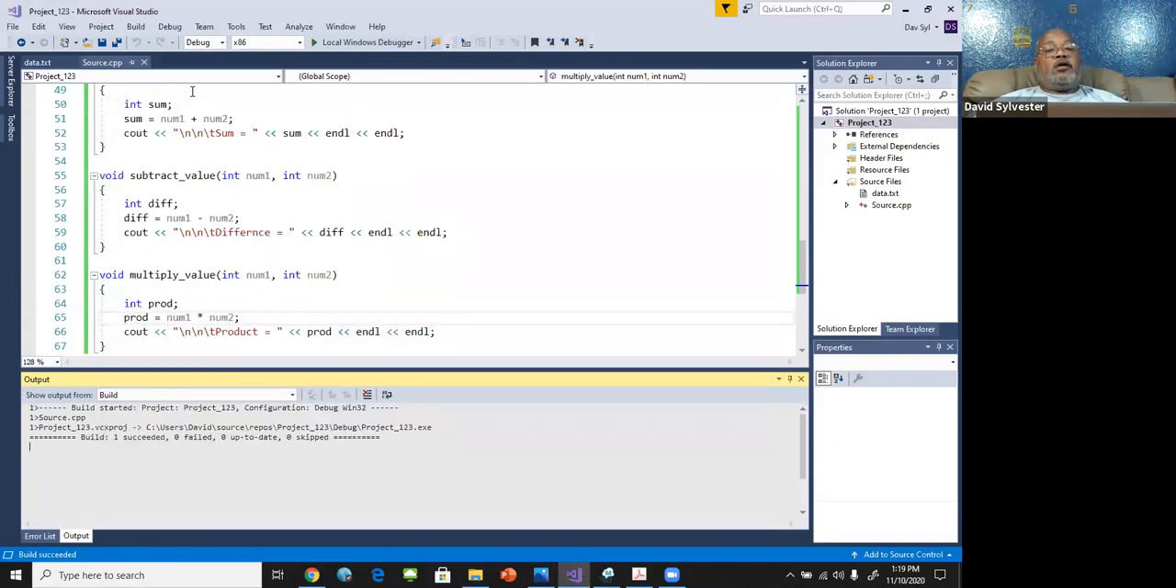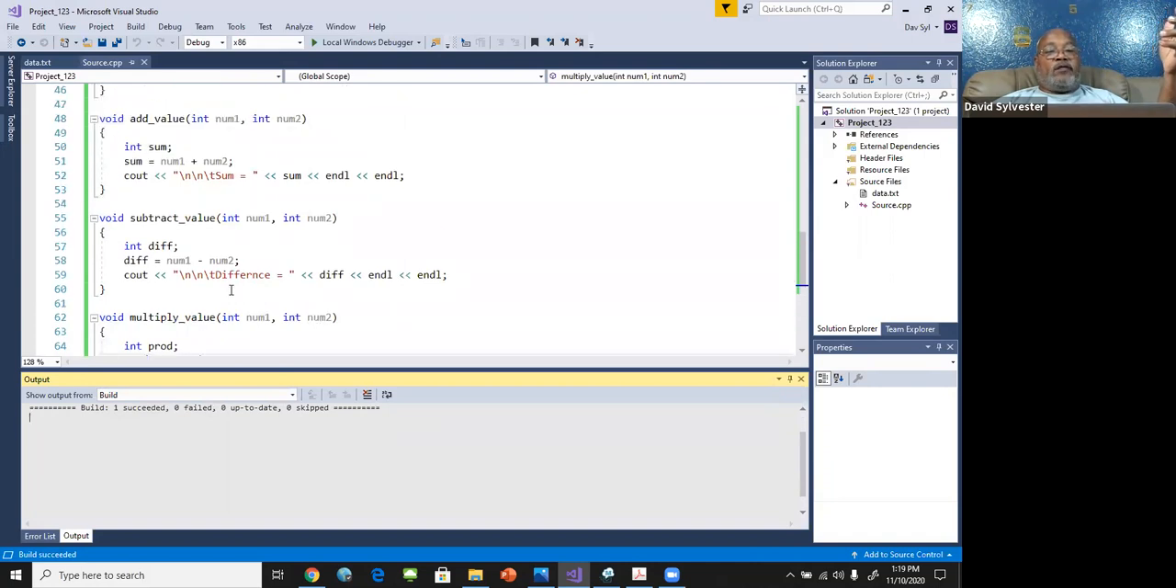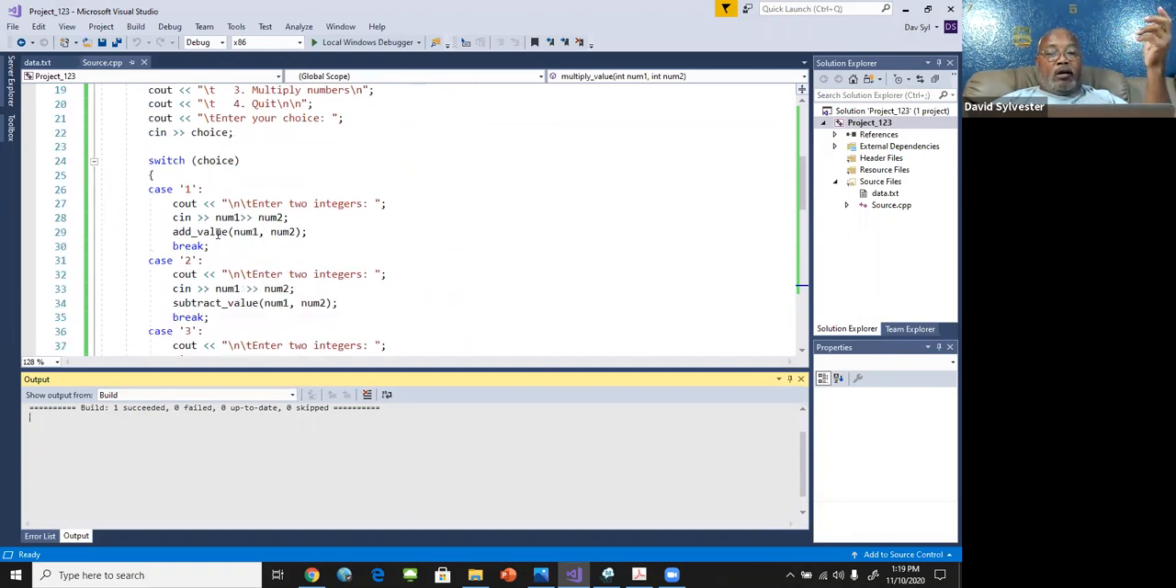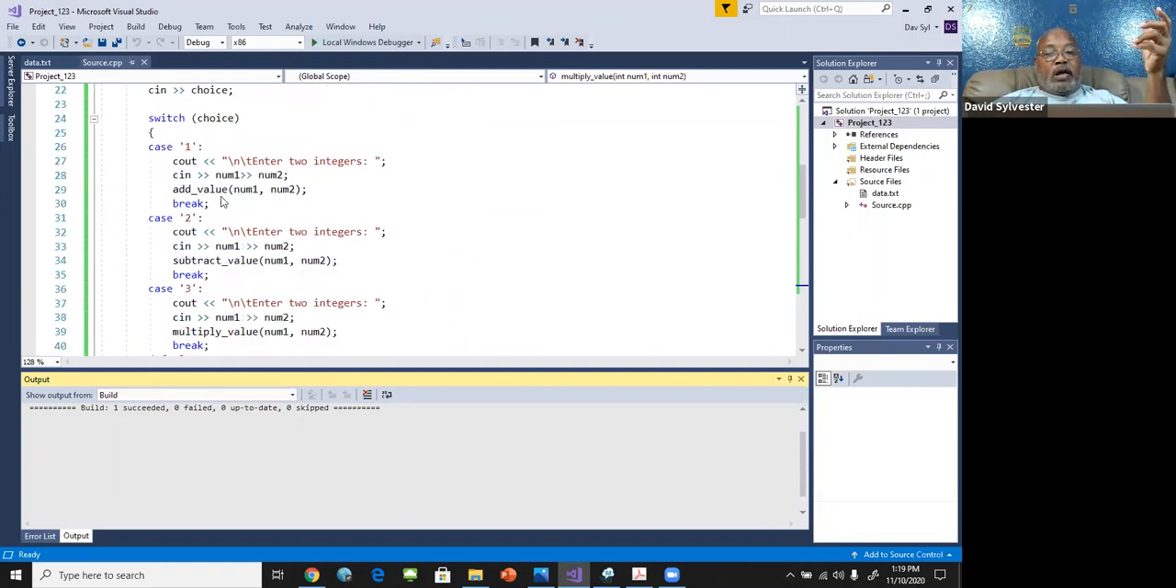Okay? So see how, like I say, we pass the values each time, how we can use a menu-driven system. And in that menu-driven system, we have our function calls. So if it's 1, we called add a value. If it was 2, we called subtract value. And if it was 3, we called multiply value.